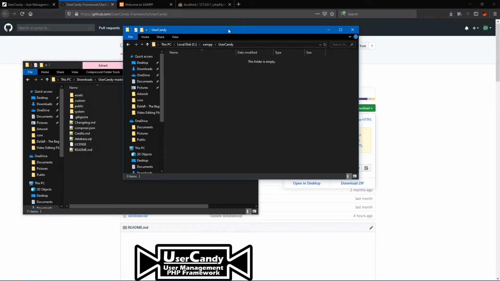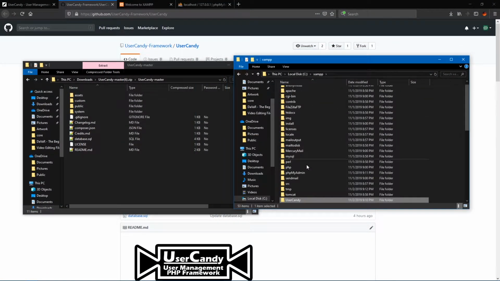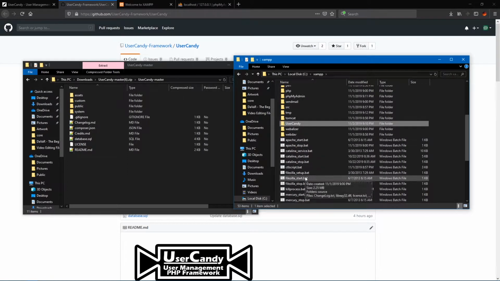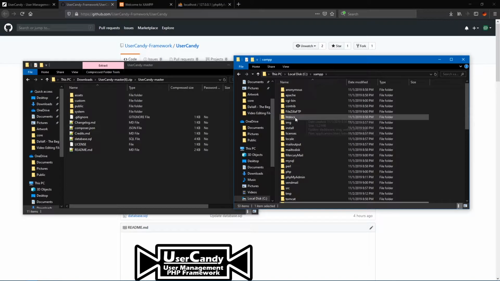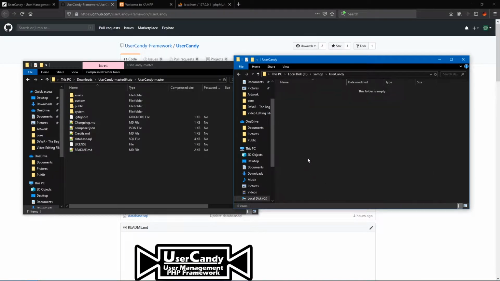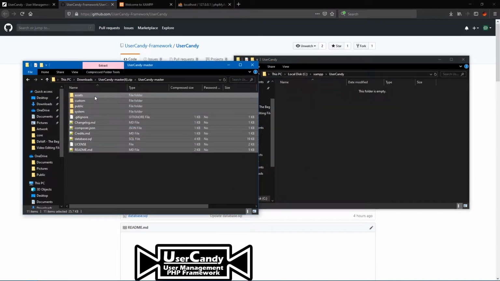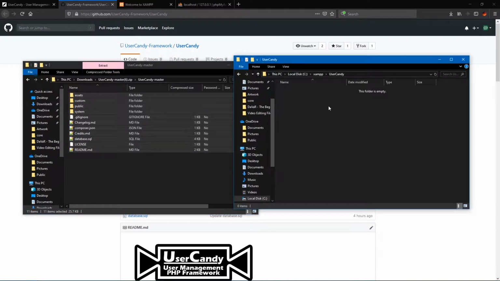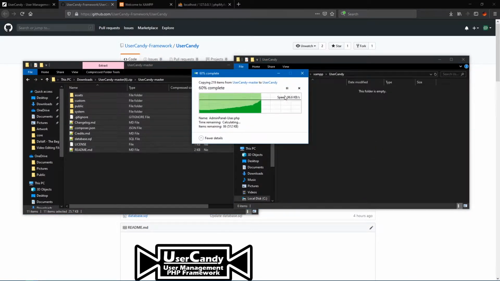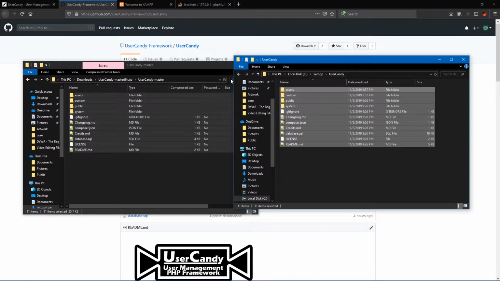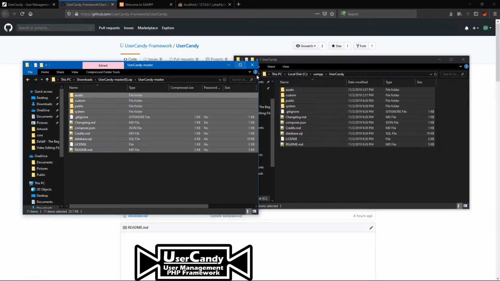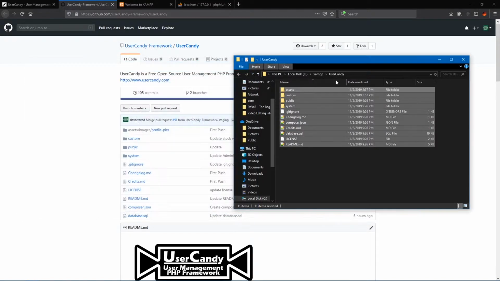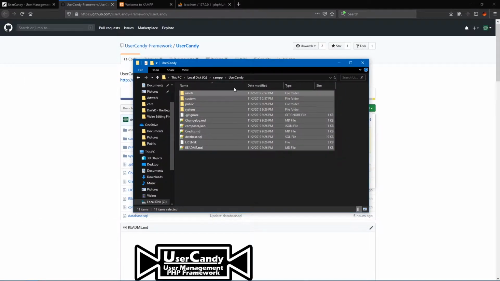open a folder. Now what I've done is in my XAMPP folder, I created a new folder called UserCandy. You can just use the htdocs folder if you like and just delete the files that are in it or whatever. That's up to you. I choose to create a new folder. So just copy. And it's only about half a megabyte, so it's a pretty small framework, which is real nice. Close that out. Okay, so I've copied these files over.